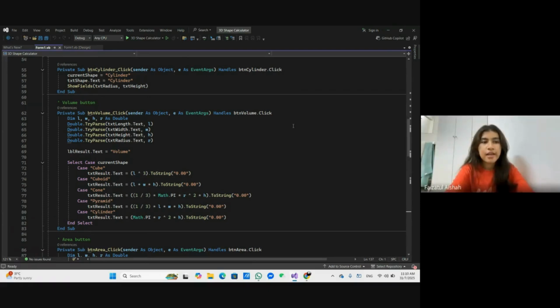Okay, next I'm going to talk about the volume button. First, this code runs when the volume button is clicked. It calculates the volume of a selected 3D shape, which is cube, cuboid, cone, pyramid, or cylinder, and shows the result in the txtResult text box. First, we declare txtLength as L, txtWidth as W, txtHeight as H, and txtRadius as R. It means that it reads user input from text boxes.